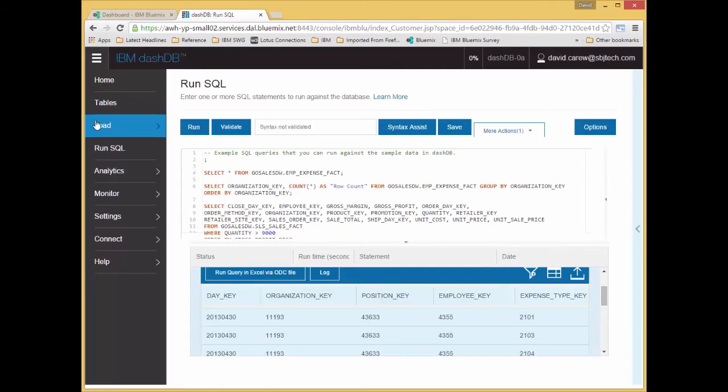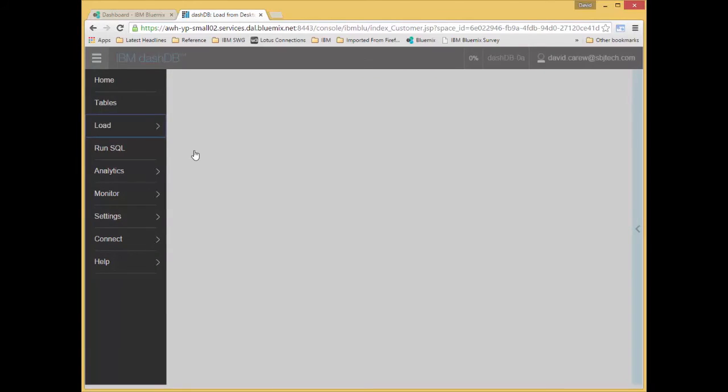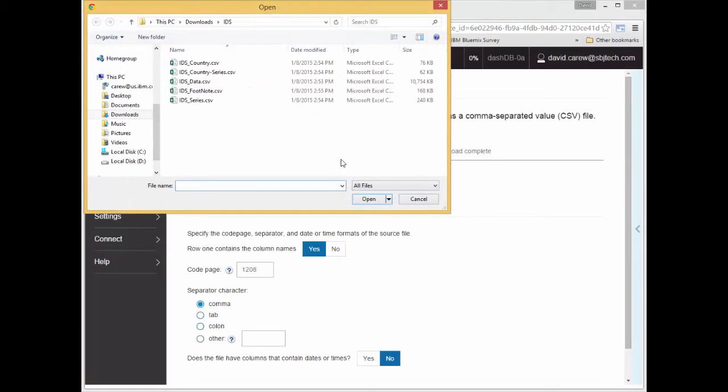So now let's look at bringing data in from external sources. We'll show you how to load external CSV files and have that go directly into a -DB database. So let's select load from desktop, and then I need to select my file. This is actually some sample data from the World Bank that has information about each country's external debt.